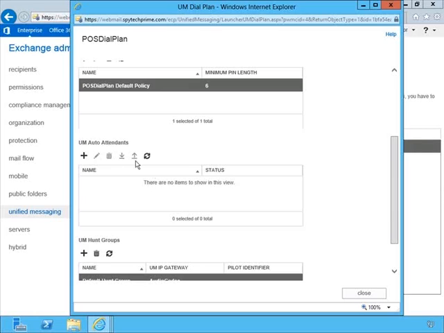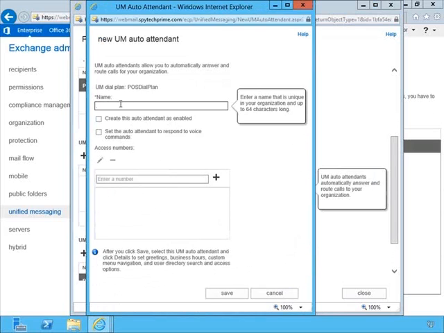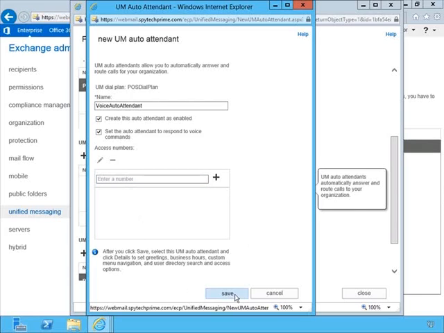So if we click the plus sign here for the auto attendant, we can give it a name, and then we can configure the auto attendant as enabled, and then here set the auto attendant to respond to voice commands. So in our case, we want to do that. We could establish an access number so that you can call directly to the auto attendant, but at this time we don't have any of the telephony configured for that, so we're going to leave that blank, and we'll click Save.